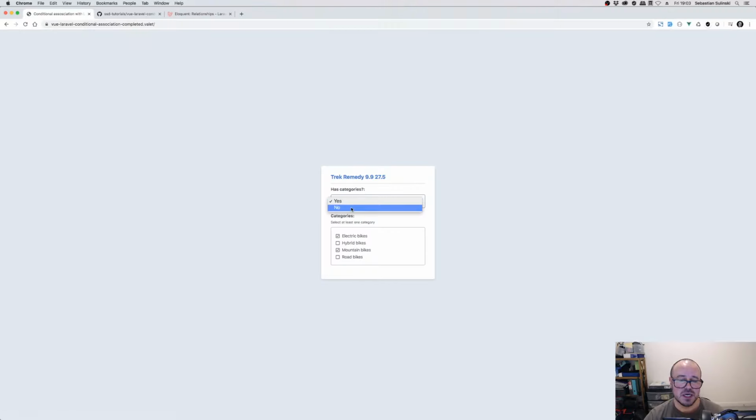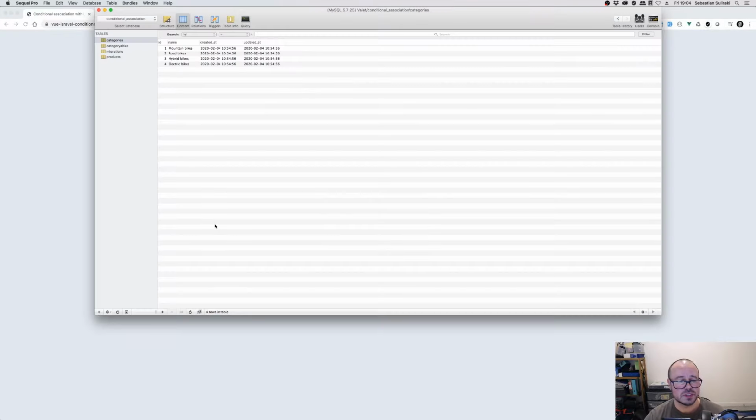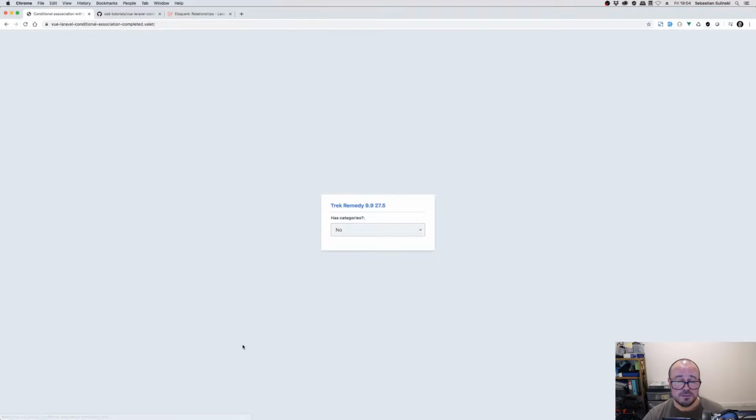If I select no, what this will do is deselect all of those categories, removing them from the database, from the table category labels, because this is our join table. And if we refresh the page, you'll see these are now not being selected. And obviously we are back to no categories being selected for this particular product.